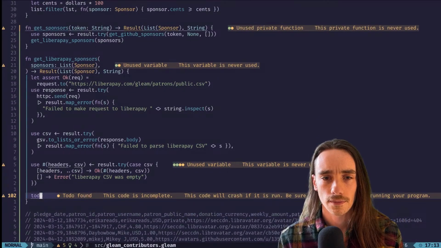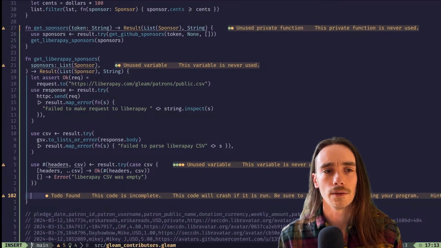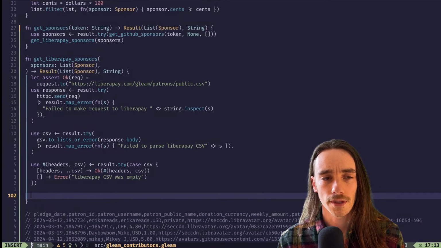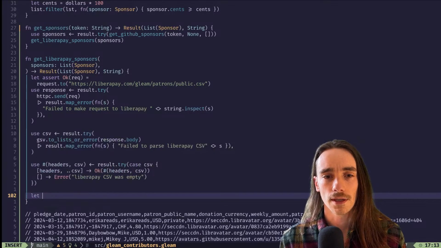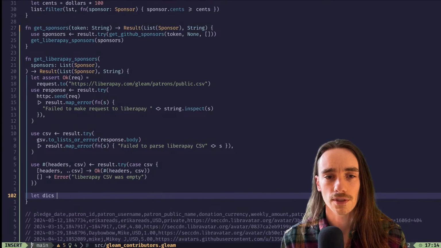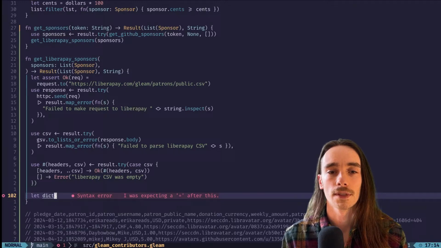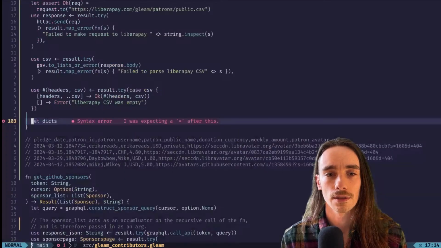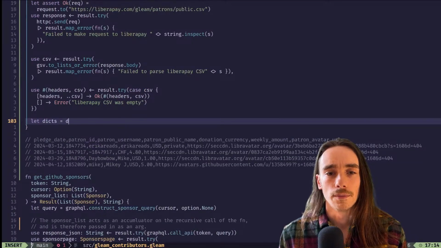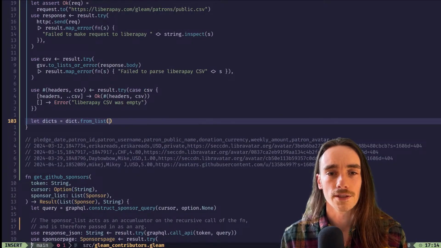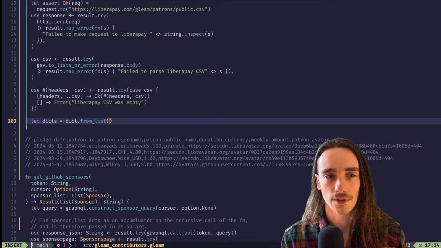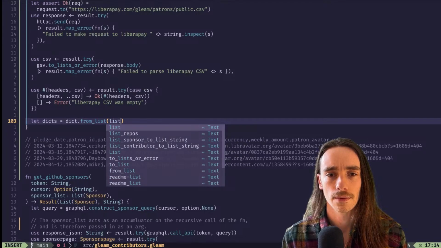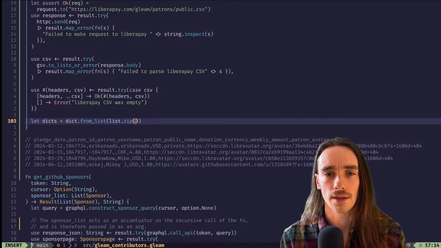Good. And then let's zip up the, so let dicts equals dicts. Have we got? We've got list. We need dict. Dict dot from list, and then let's zip up the headers. Oh no, that's still wrong.